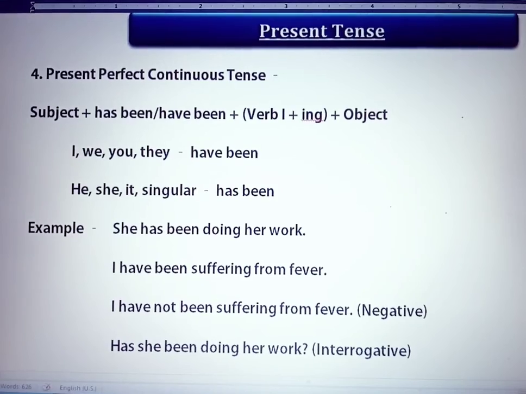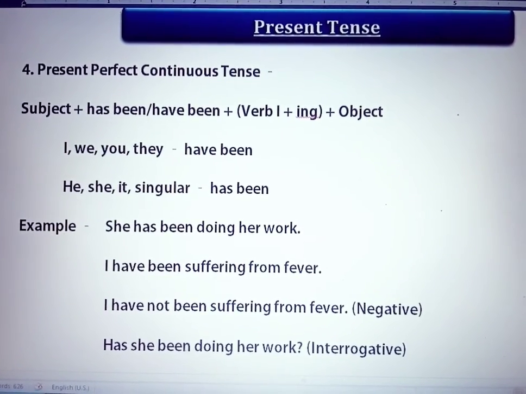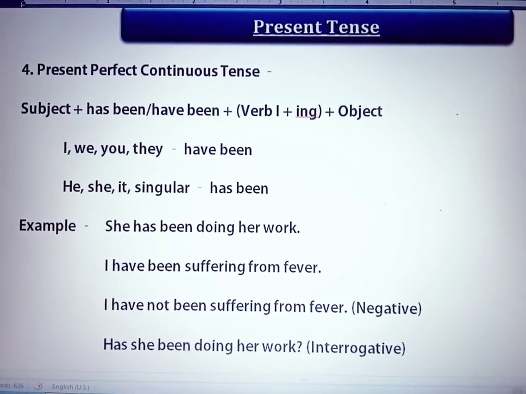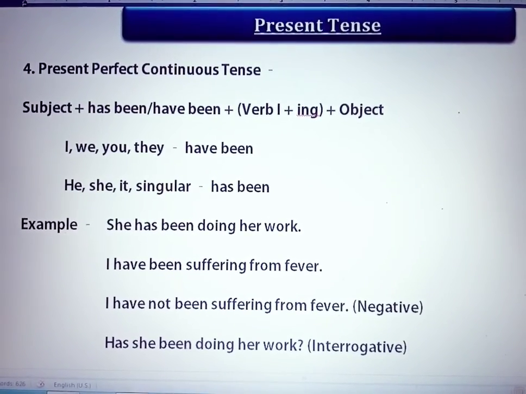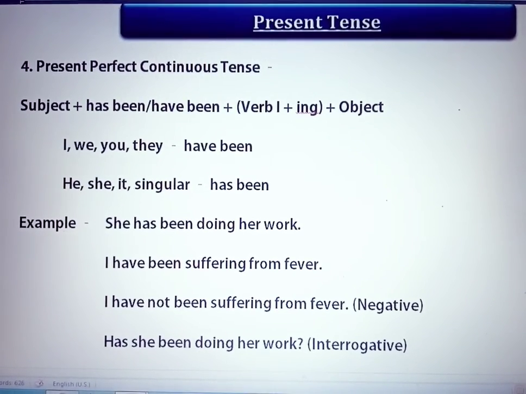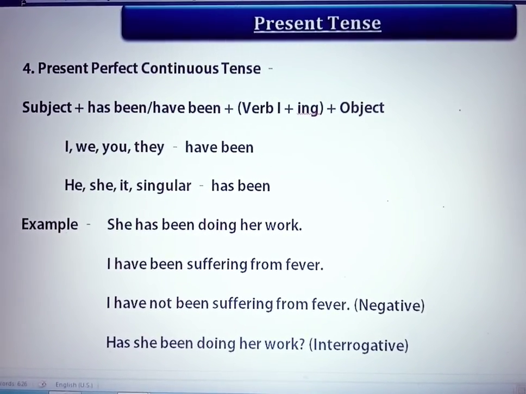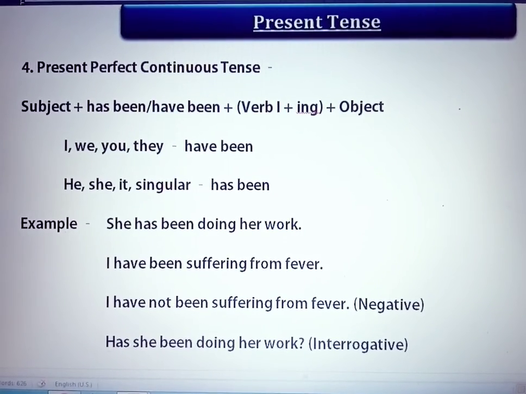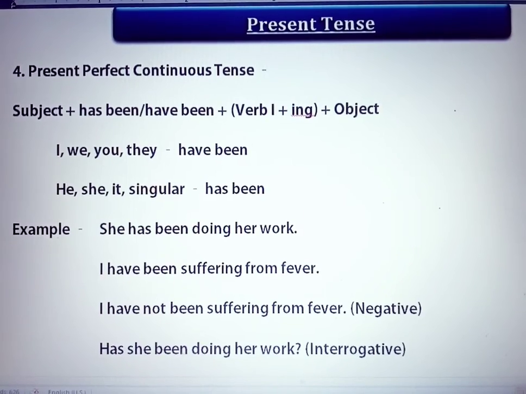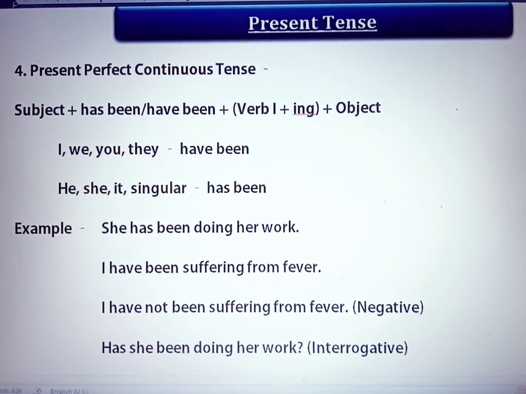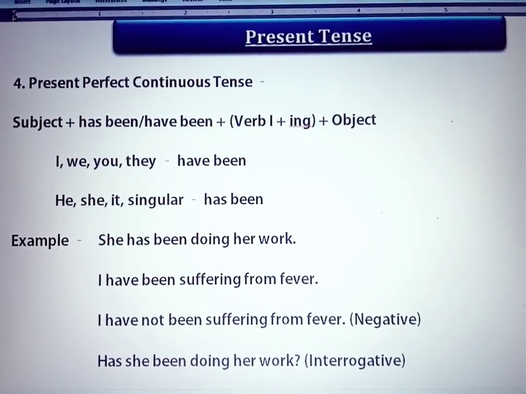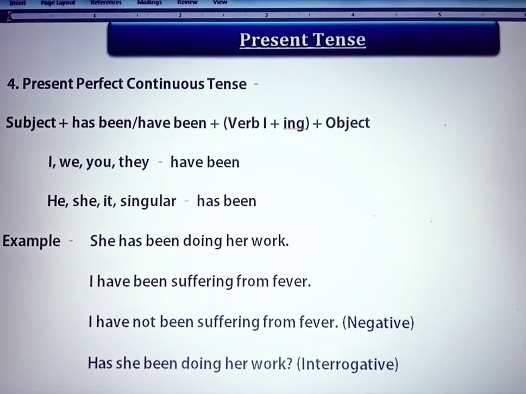So today's session is on present perfect continuous tense. Present perfect continuous, also called present perfect progressive, is a verb tense which is used to show that an action started in the past and has continued up to the present moment. The present perfect continuous usually emphasizes duration or the amount of time that an action has been taking place.